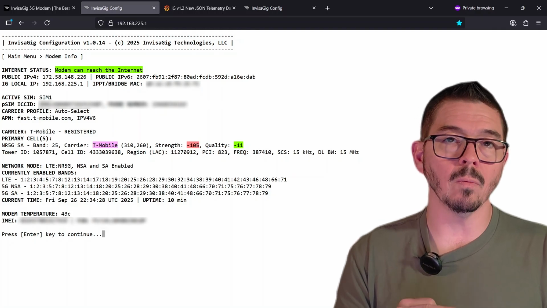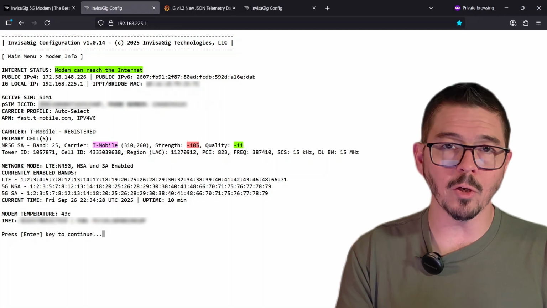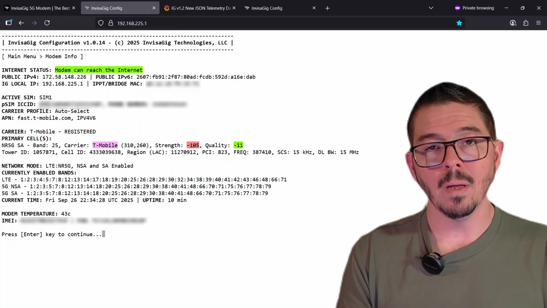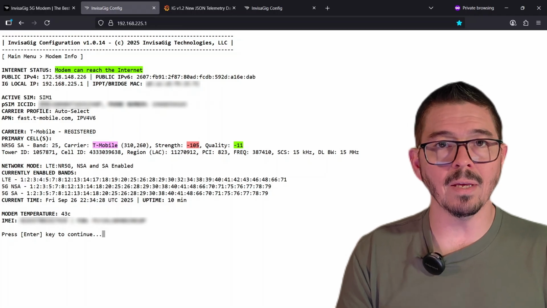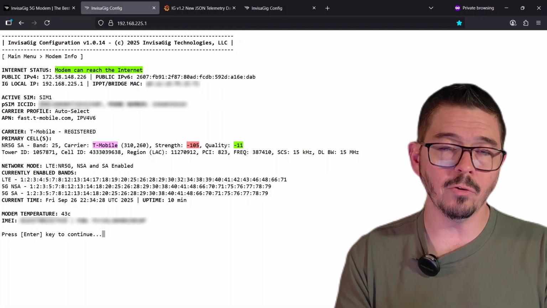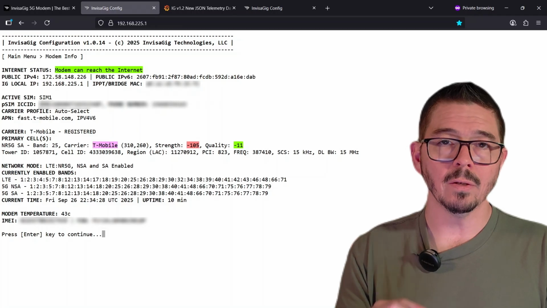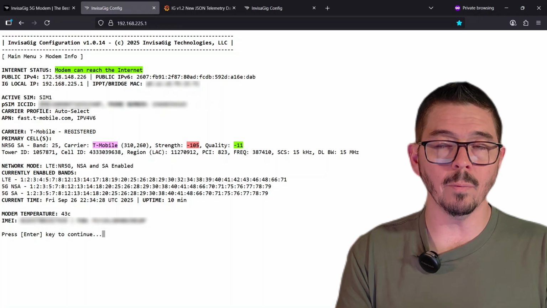and then the current time. A note on the current time, as always, if you're new, it's new information. If you're not new, it's a reminder. The time on the InvisaGig is UTC time. It is not localized to your time zone. It is UTC no matter what. It's not changeable. Just make note that it's UTC time when you're looking at it.